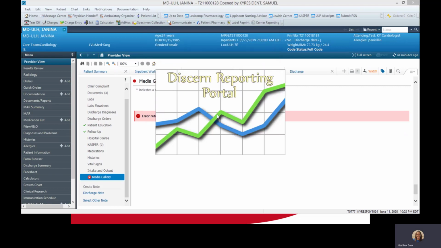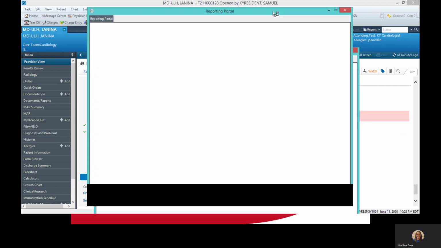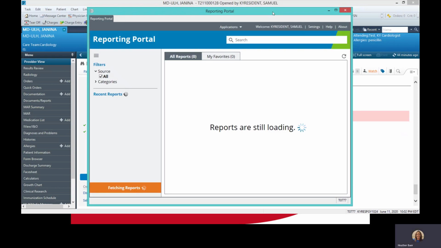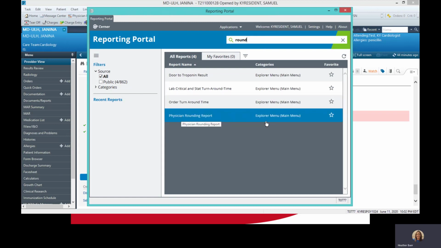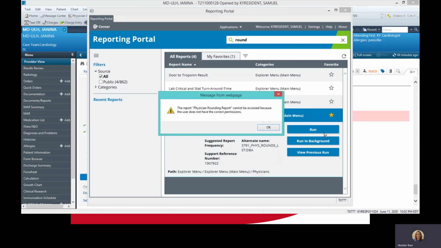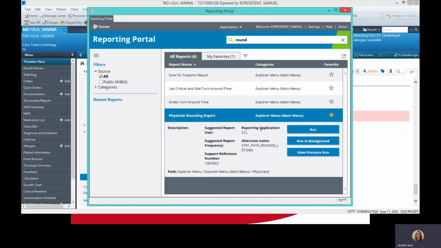We're going to select all organizations. And then when I search in here, I can type in rounds or rounding, and I'll have a physician rounding report that I want to star as my favorite. So when I click run on this report, oh, I don't have the correct submissions because this is our test account. But basically it would, again, just like the physician handoff, show you your patient list and you would select them. And this physician rounding report is nice because it shows you the patient's last labs and vitals and their medications and a little patient summary as well. So just another report that you can use.